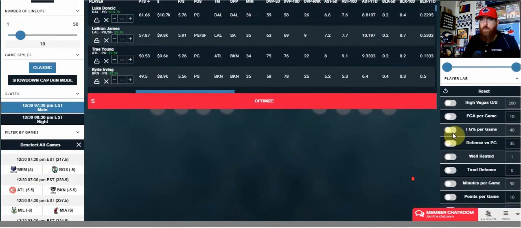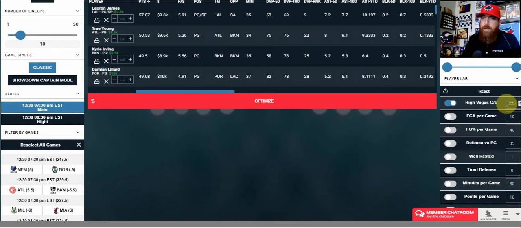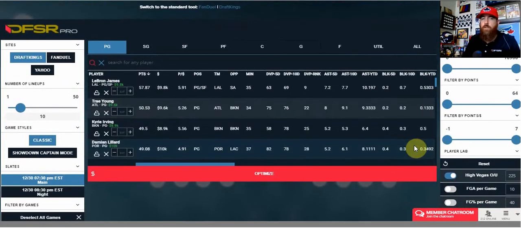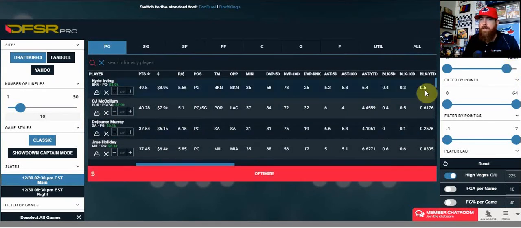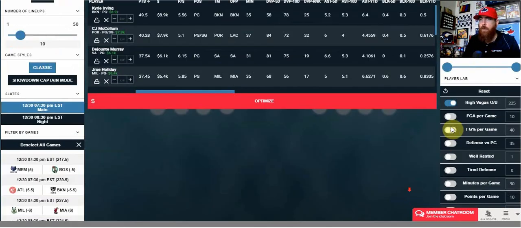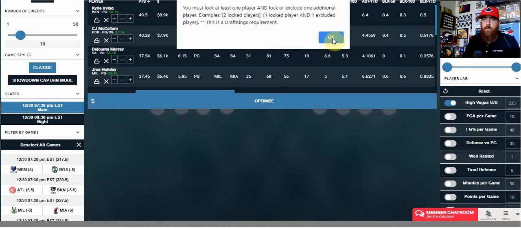So for instance, if you want players in your player pool in games that have a 225 or greater Vegas over under, you can do that. It's going to narrow those players. Say you still want to go balanced, you can bring that down. Let's bring that up a bit. Let's go 5,000 again like we had before, but now we're only targeting games with a high over-under. Field goals attempted per game, you can do well-rested teams, that's guys that aren't on a back-to-back. It's going to maybe eliminate those, or guys that have 1, 2, 3 days of rest. Defense versus point guard.